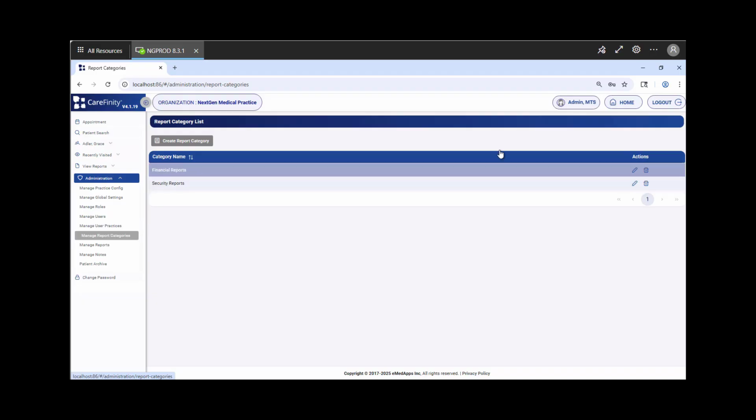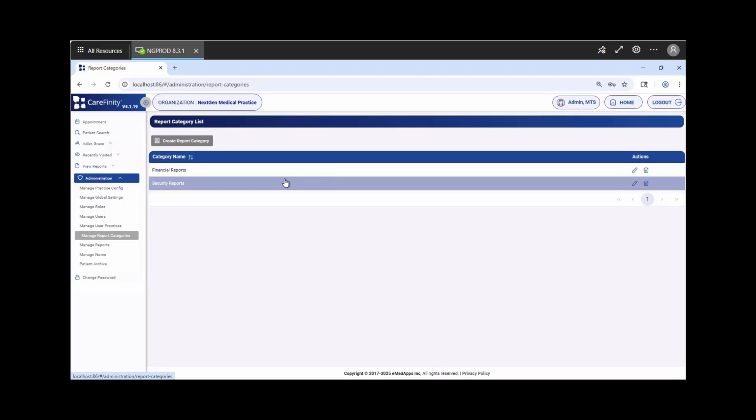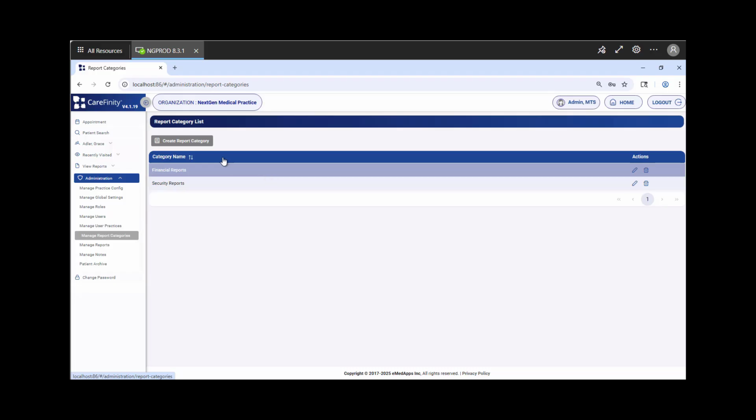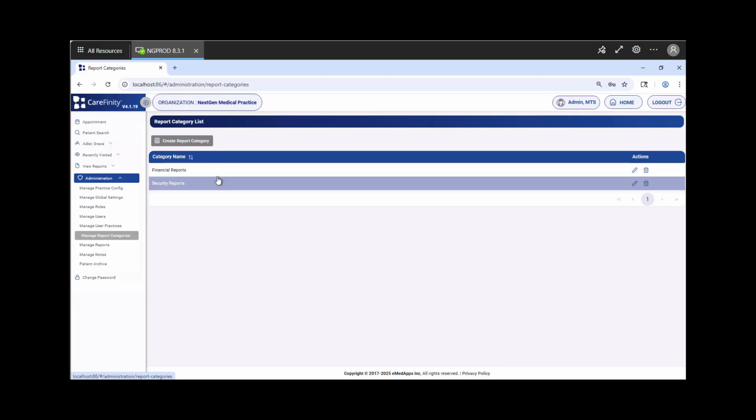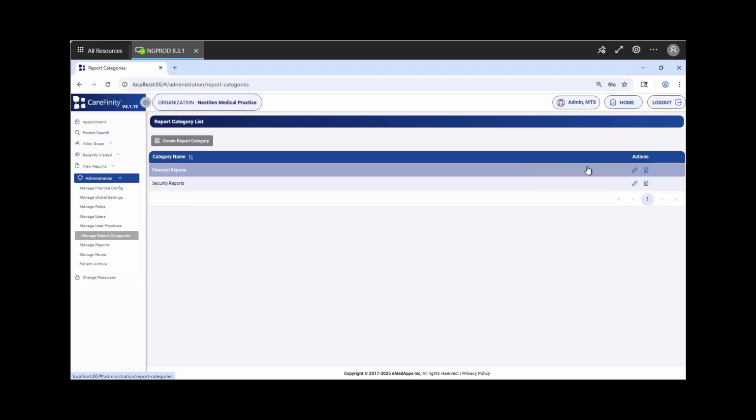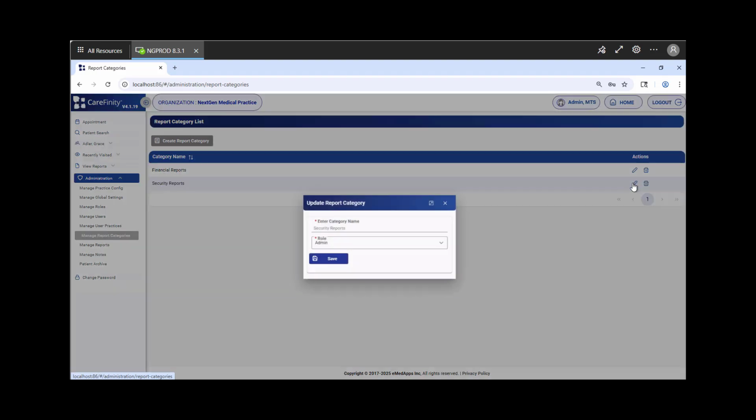This is going to be set up by your CareFinity implementation engineer, and really there should not be a need for a clinic administrator to create a report category or try to build this out, but you might want to edit and adjust who has access to these groups. So for example, the security report, I just clicked the pencil icon to open up this menu.